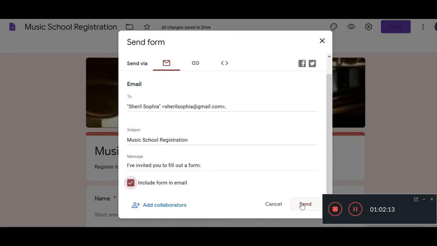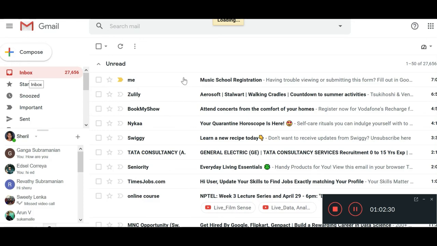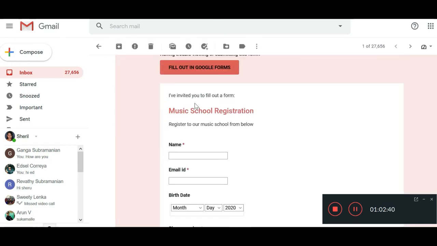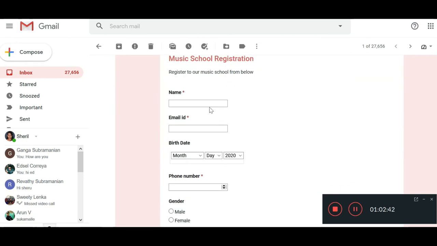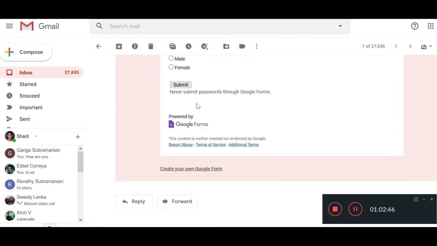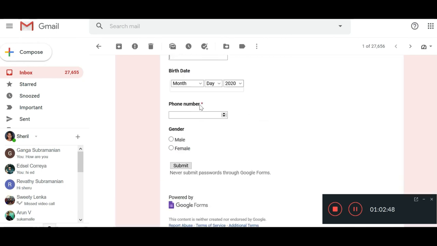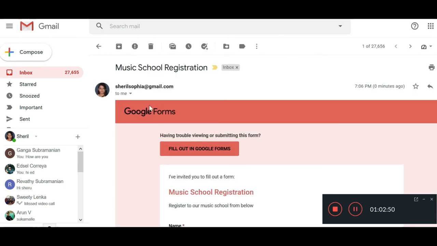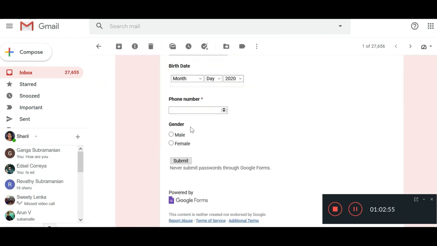Once you click the send button, I've received a mail over here, fill out in Google Forms. You can type the name, email ID, all the options that you have given, and then click submit. So this is how your participants or the students are going to access the form in their mail ID.